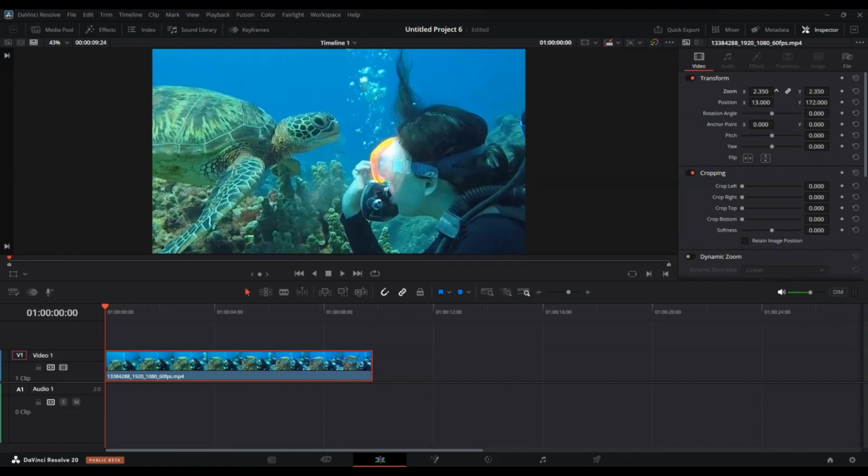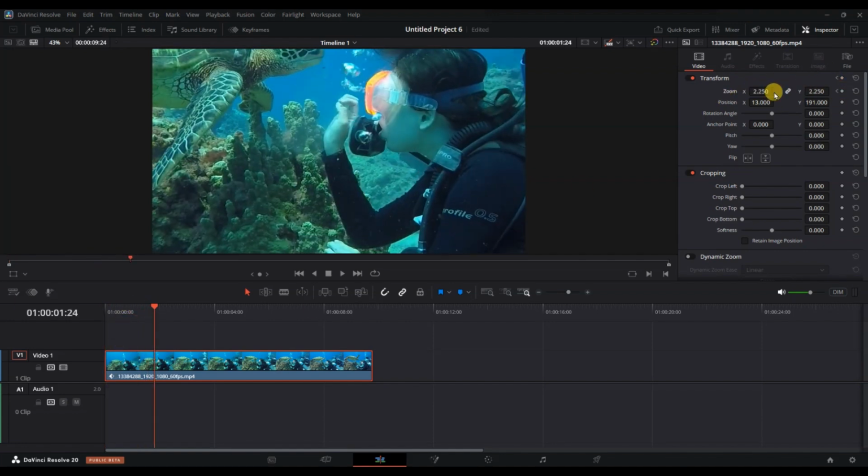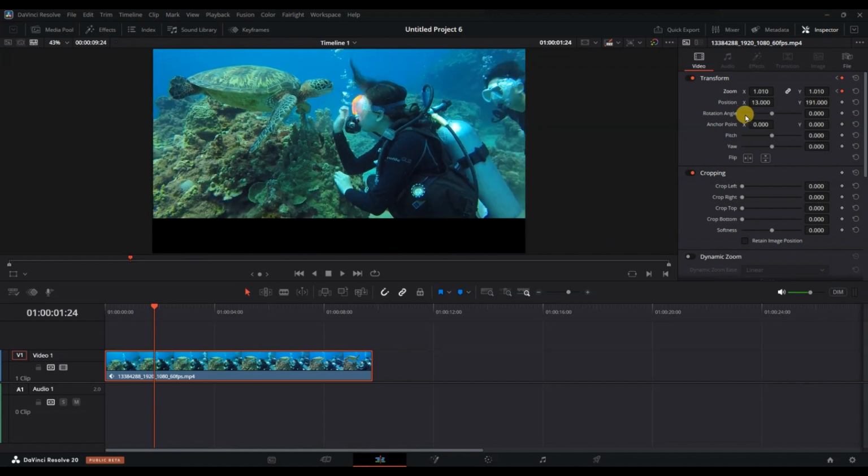If you want to animate the zoom or pan effect over time, use keyframes. Click the small diamond icon next to zoom or position, move forward in the timeline, adjust the values again, and DaVinci Resolve will automatically animate between the keyframes.